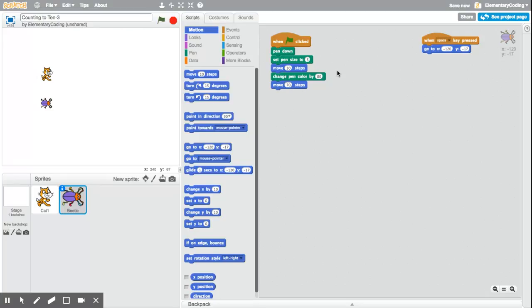And for students, 3 plus 7 equals 10. So I'm going to add a comment by right-clicking. 3 plus 7 equals 10. Pull this up, and that way they can show you they understand that the code equals this math. So let's see what that looks like when I press the green flag.